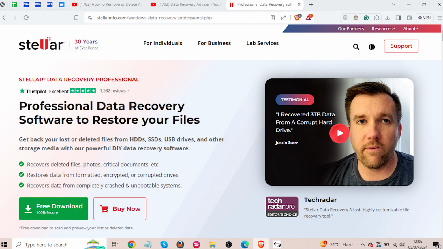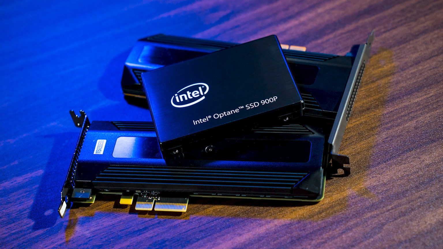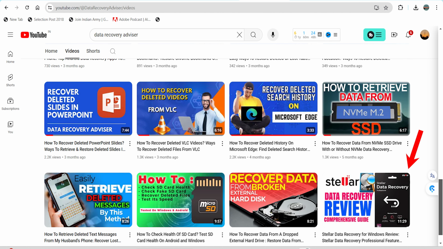In case you have deleted the backup file of your Edge browser's bookmarks, then do not worry. You can recover it with the help of Stellar Data Recovery Professional. This all-file recovery software can easily retrieve a deleted HTML file from your PC's drives. You can check out my detailed review on Stellar Data Recovery Professional by hitting the I button.